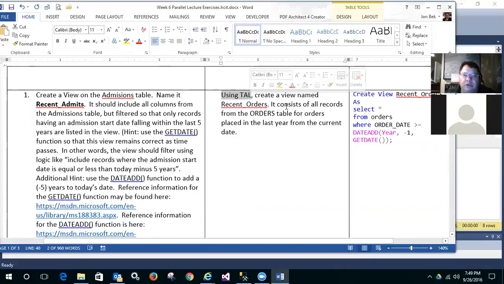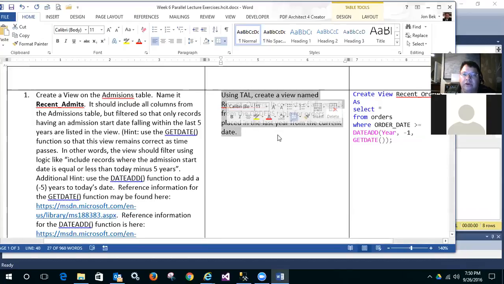a view named recent orders, and it consists of all records from the orders table for orders placed in the last year from the current date. And by making sure we use a little date arithmetic rather than using a hard-coded date. I could say, well, today is September 26, 2016, so I'll just use the date September 26, 2015. The problem is with every passing day, that gets increasingly inaccurate, and at some point we would have to recode it. So it's better that we build it using date arithmetic.